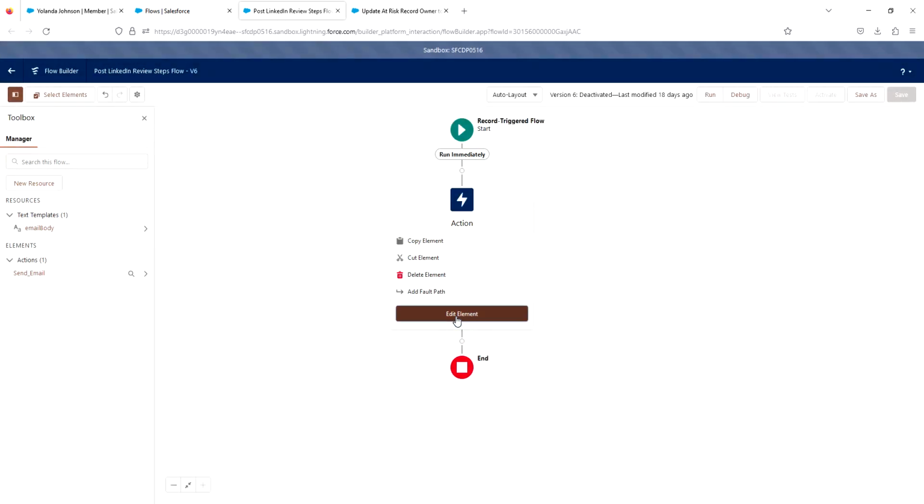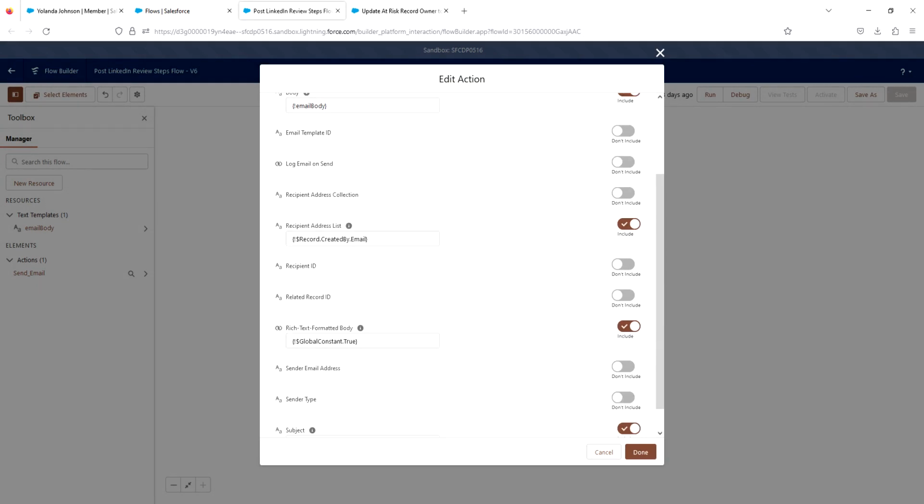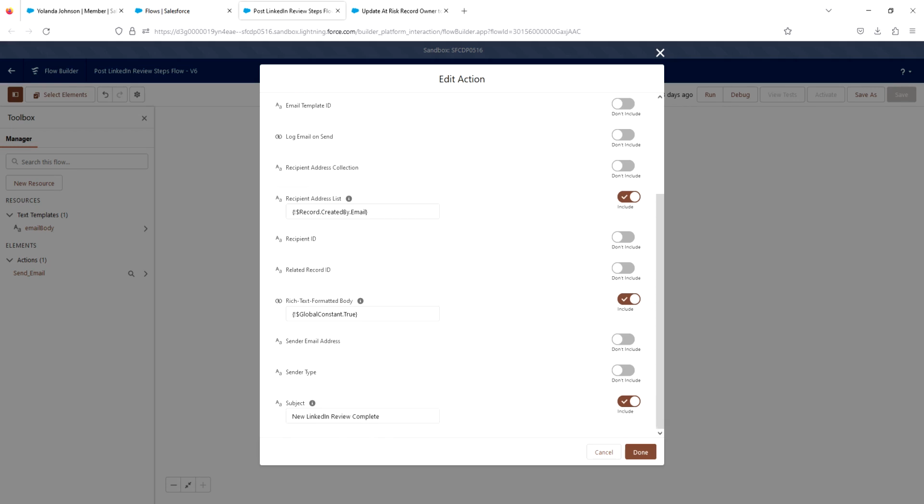For the action element, I chose the send email action and put in the following values. For the email body, I created a text template that I will show you in a little bit. Under recipient address list, I chose record creator email, which means it will send the email to the record creator's email address on file. Then I made sure that the global constant is true, and I put in a subject line for the email.